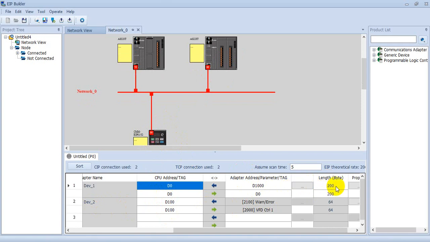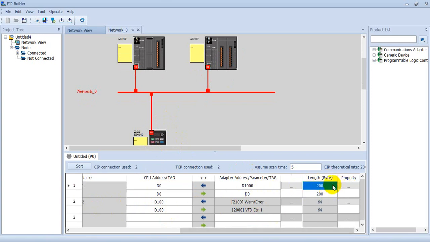So you can see here is the data length. We can do the data exchange, so you can see the length is 200 bytes, meaning the maximum we can set is 100 words.